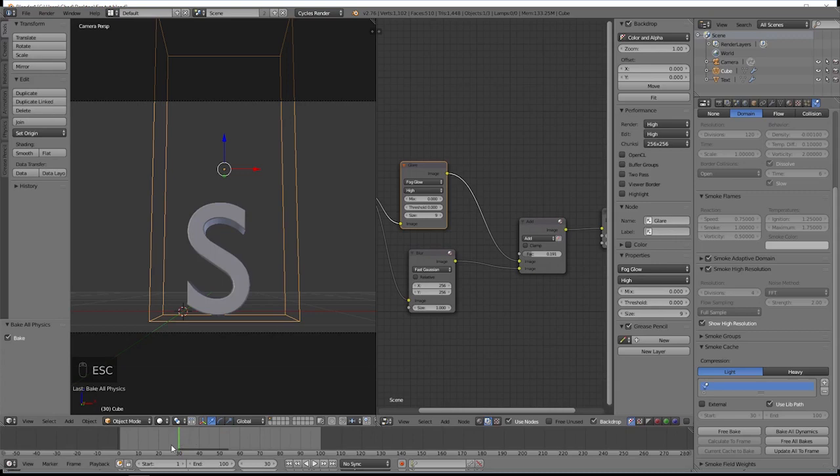Okay, so I only let it go till frame 30. But as you can see now, if you look at this progress bar down here, there's nothing going on till we hit frame 30 and then boom.